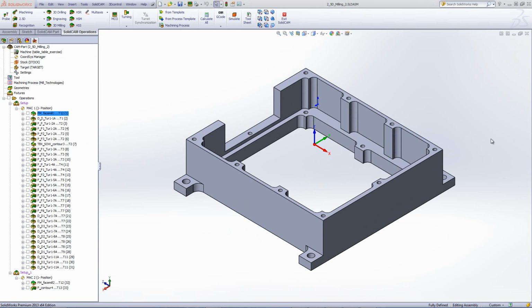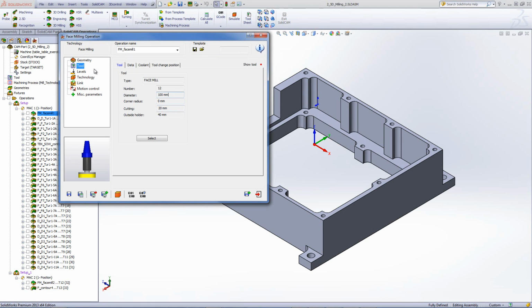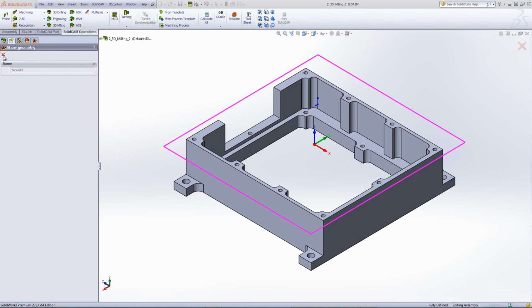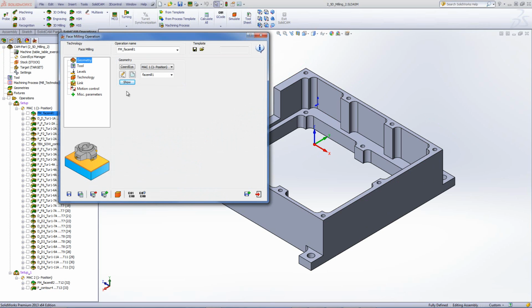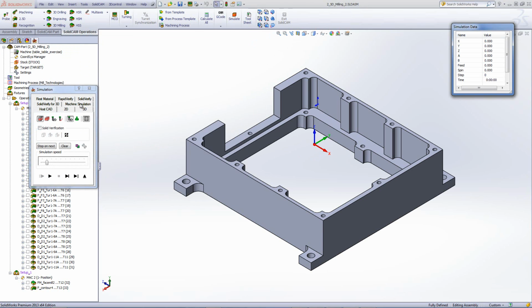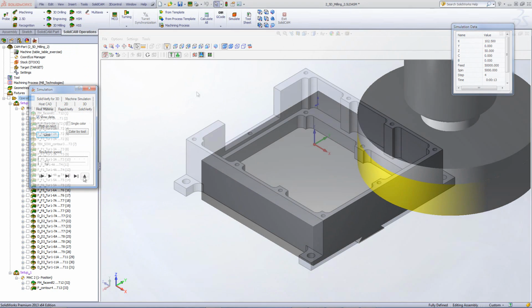In our first operation, we'll be using face mill to machine the top of this part over here. If I were to open up the operation, you'll see that we'll be using a 100 millimeter face mill, and our geometry is the entire boundary of the part. The technology that we'll be using will be of 1 pass, since the tool is wider than the part itself. And if we take a look at the simulation, you can see that the tool will come down and remove the material in 1 pass.